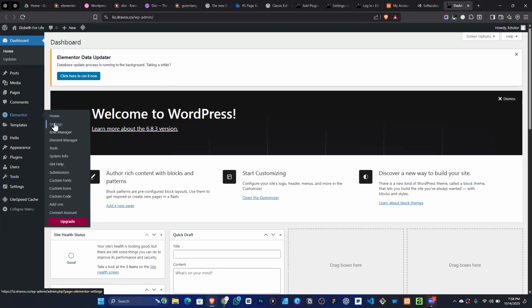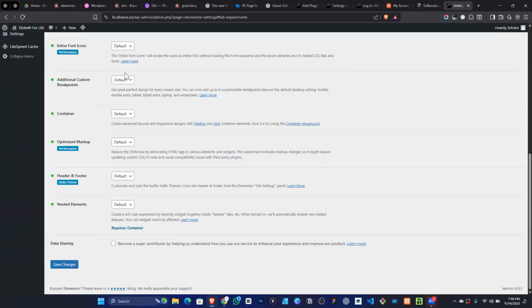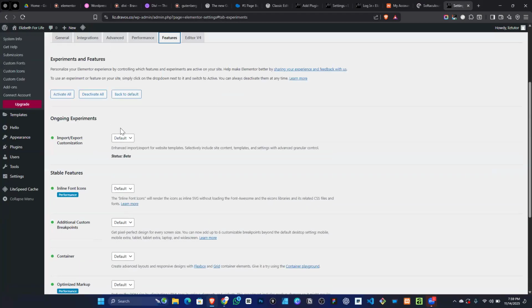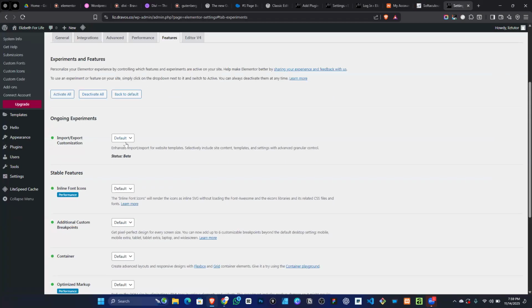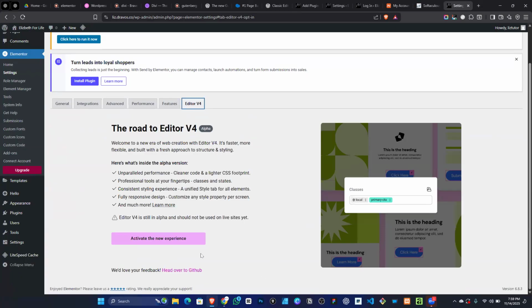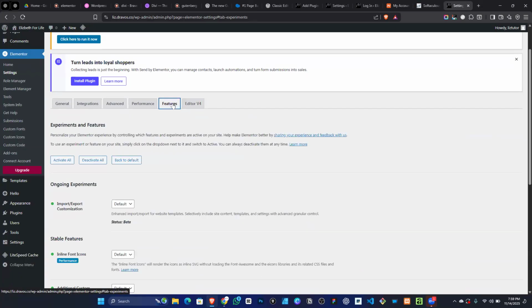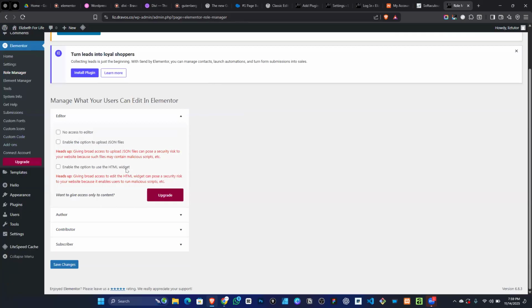So let's continue. We're here in settings. So next is features. I will be able to explain this to you. For header and footer, default. Nested elements, when you have tabs inside tabs, let it be default. Leave everything on this page as default. I haven't tried editor V4 before, so I'm just going to leave this here. Next thing is your role manager, to manage who can edit in Elementor.